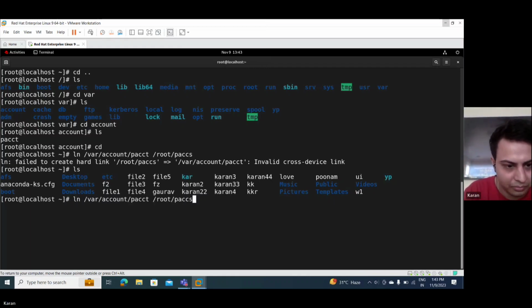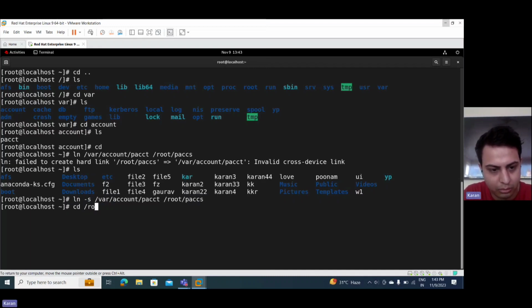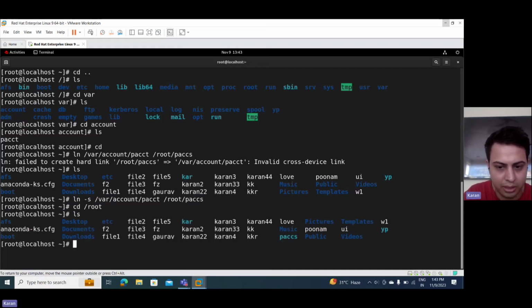We can create a soft link. Rather than creating a hard link, we can create a soft link, and you can give the argument as s. Let's try to create it. It has not shown any error. If we go to cd /root, here you can see there is a link.